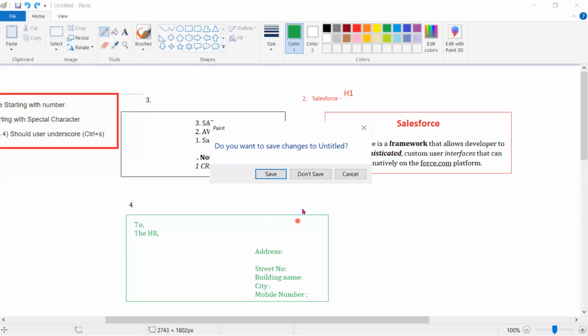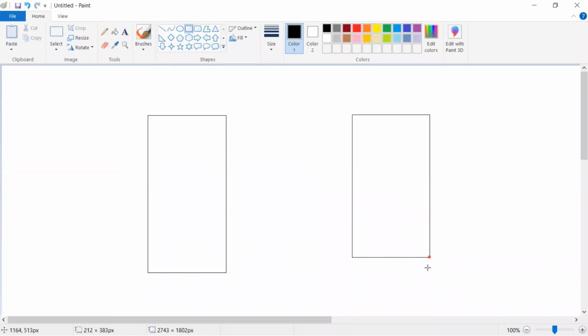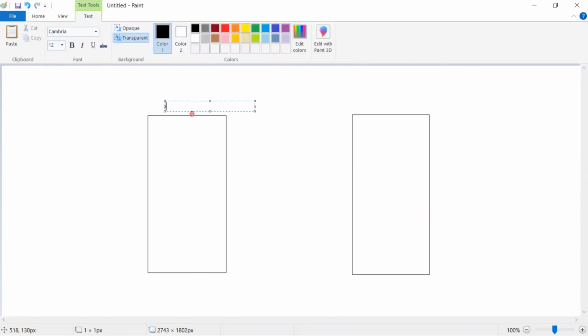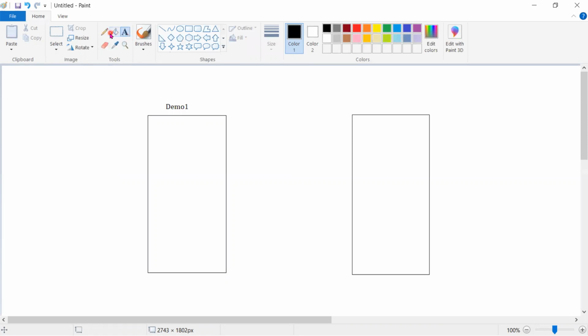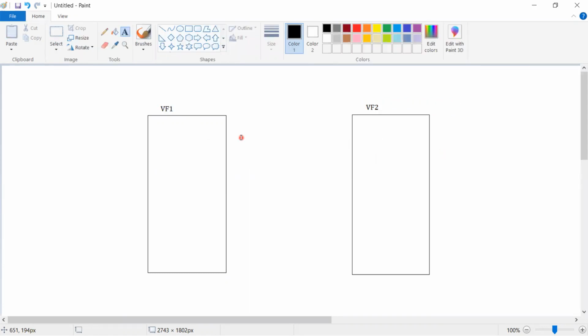So let me open the Paint. So I have the two components here. One is here, another one is here. This is a component or a Visualforce page. Let's use different names. This is Visualforce page 1, and this is Visualforce 2. These two are different. Now, VF2 wants to talk to VF1.